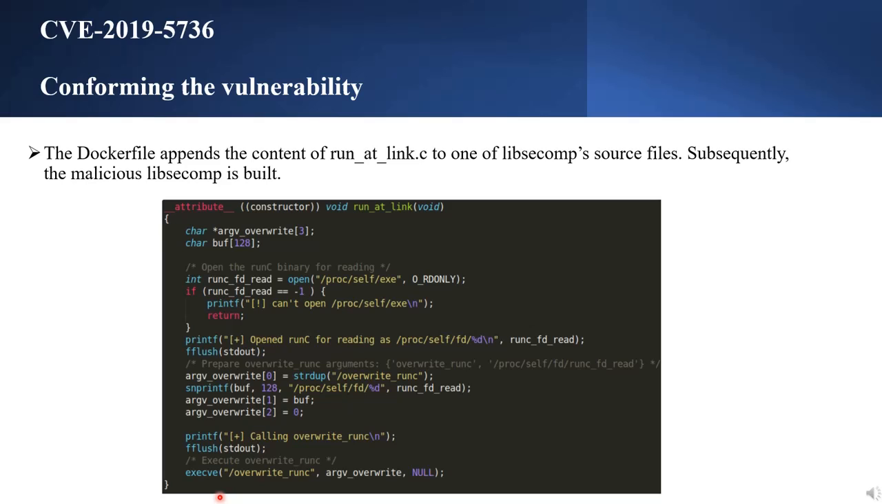Since run_at_link will be executed by the runc process, it can access the runc binary at /proc/self/exe, though the runc process must exit for the runc binary to be writable. To enforce the exit, run_at_link calls the exec syscall to execute overwrite_runc.